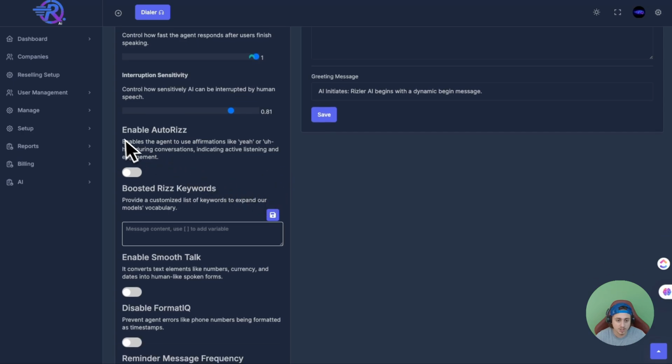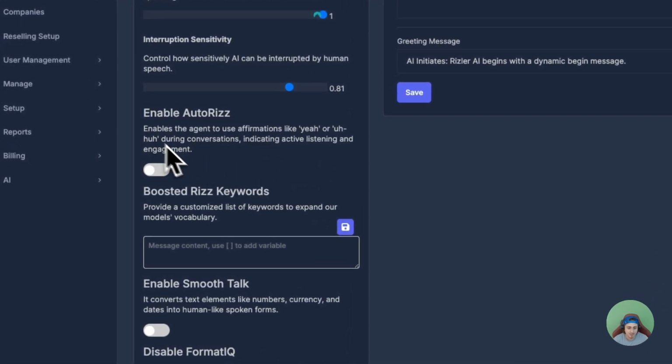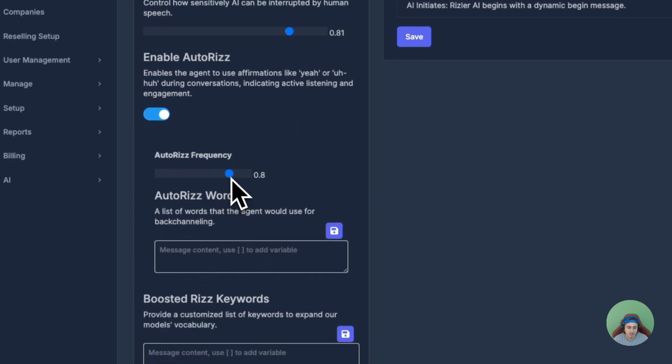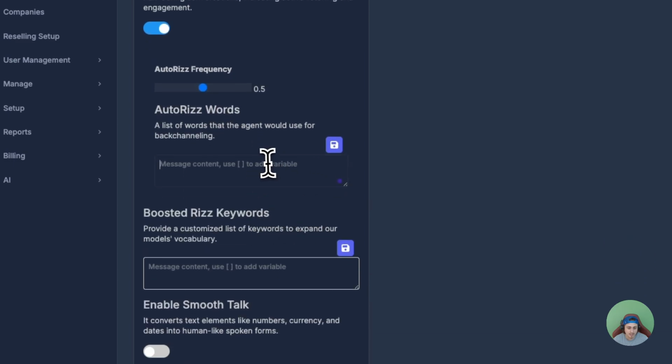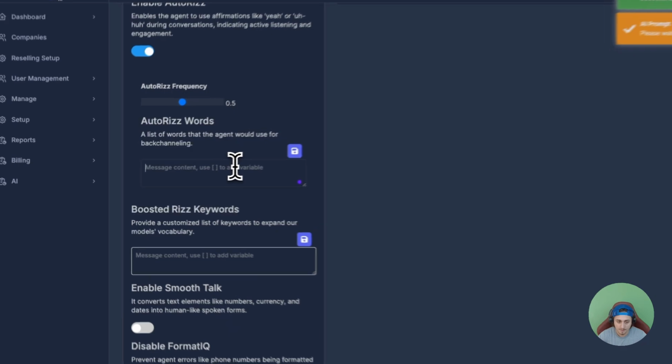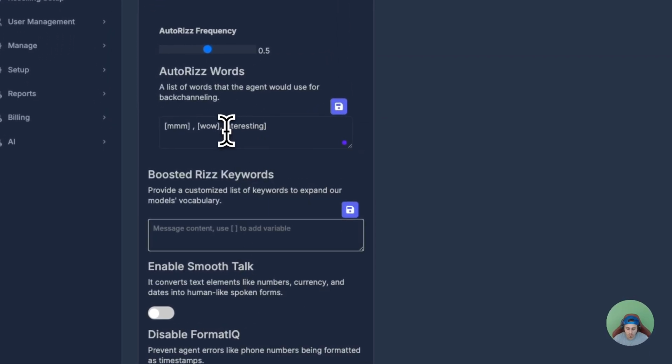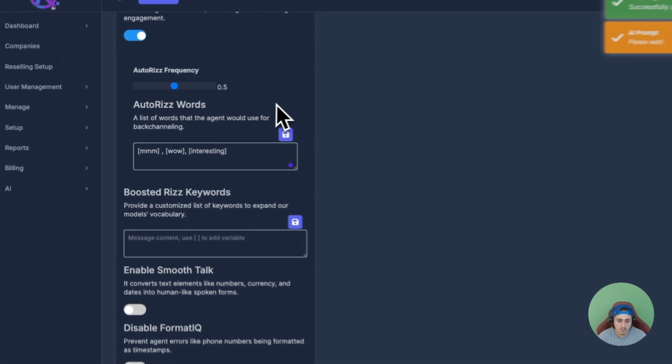A couple of new features: enable auto Rizz. This just enables the agent to use affirmations during the conversation. I like to leave the frequency at about 0.8 to 0.5 for best usefulness, and then just separate these with commas. So I just put things like wow, interesting, right? All the little things that humans say in between a conversation while they're listening, just making the agent sound more natural, and use these during the conversation.